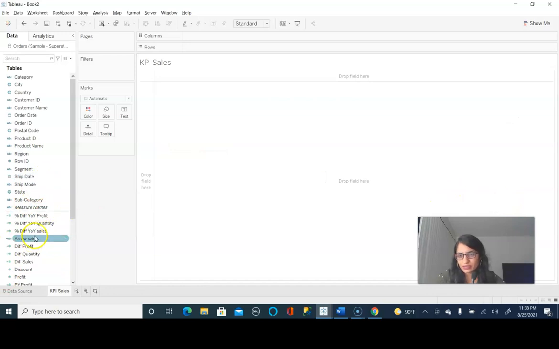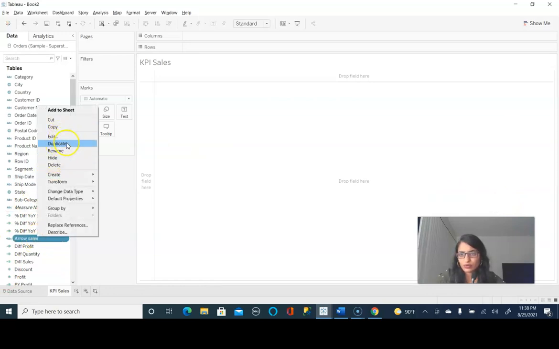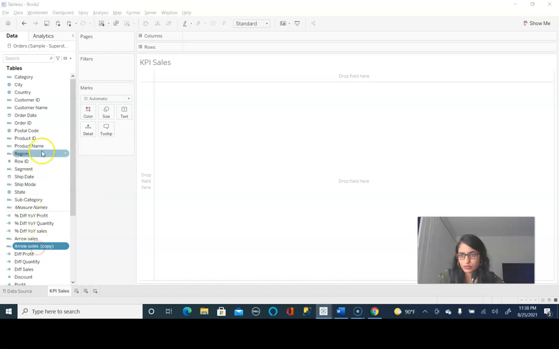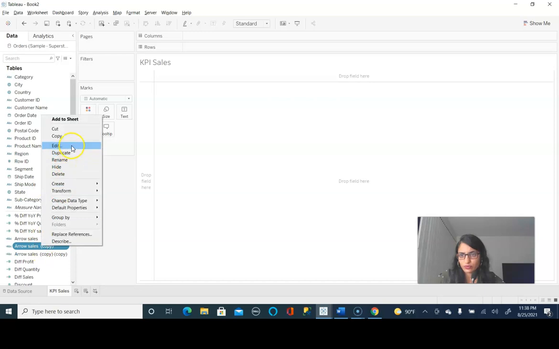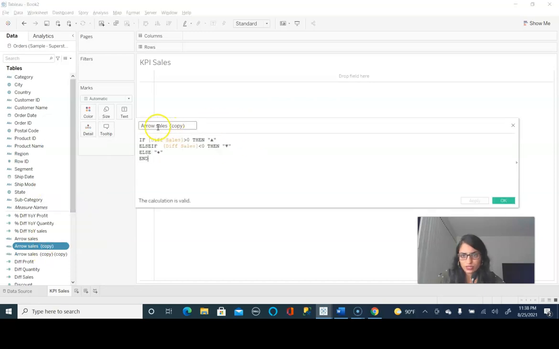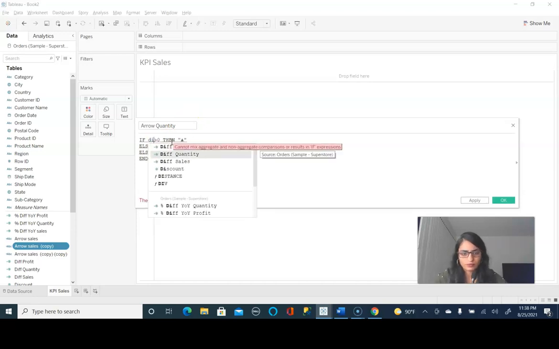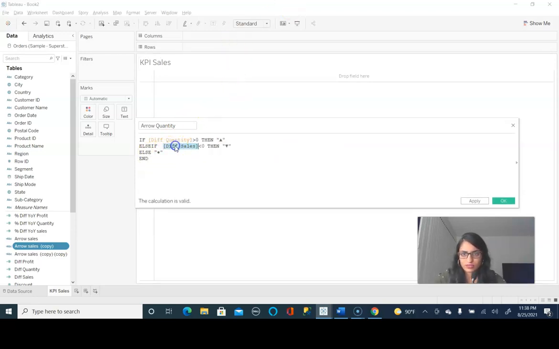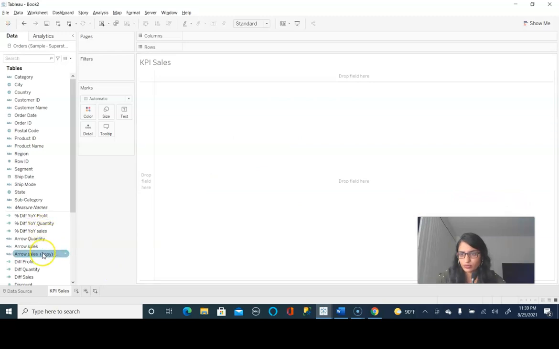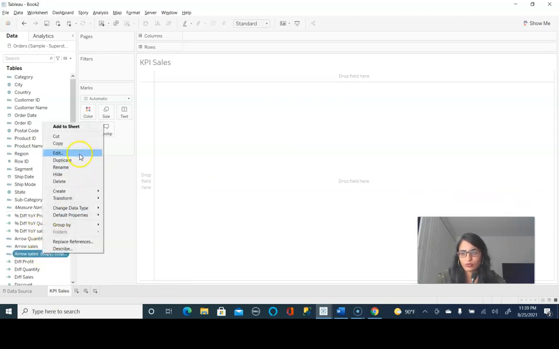Now we will create the same for the other two fields. I'll just duplicate it twice, and I'll create one for quantity. So just rename it as quantity, and difference quantity. Here as well, difference quantity. And we'll do the same for the other one, which is for profit.